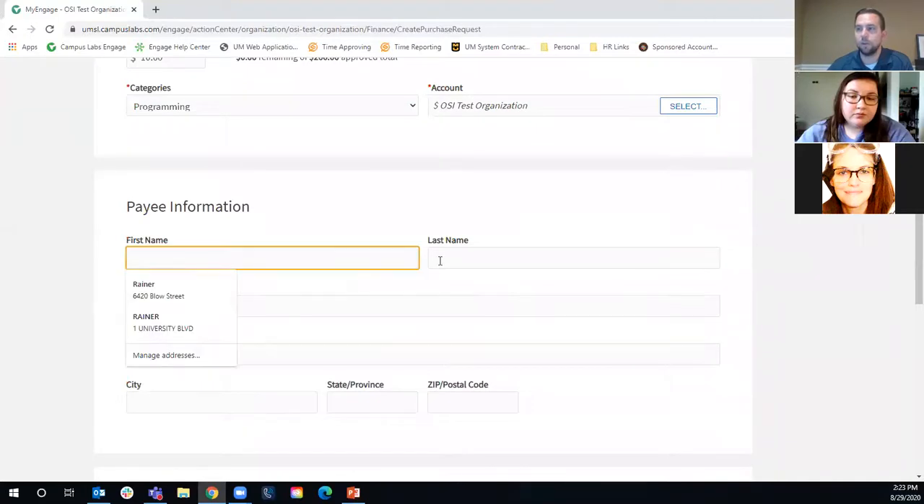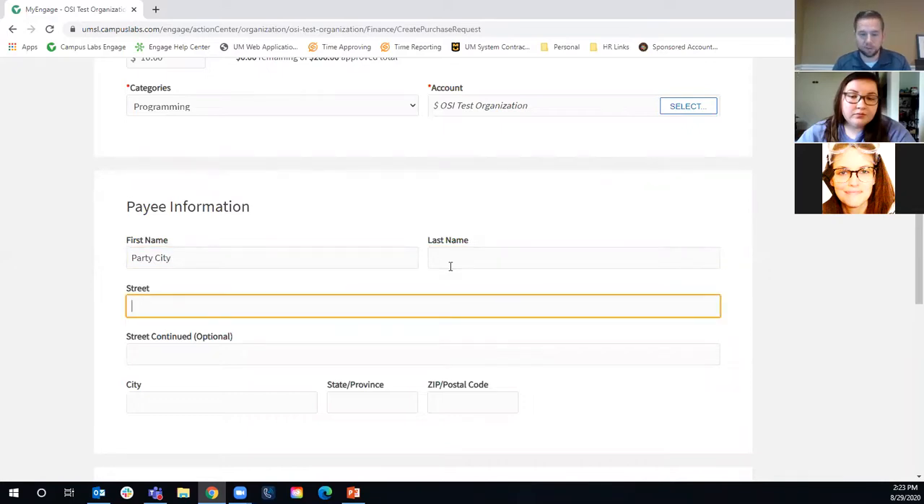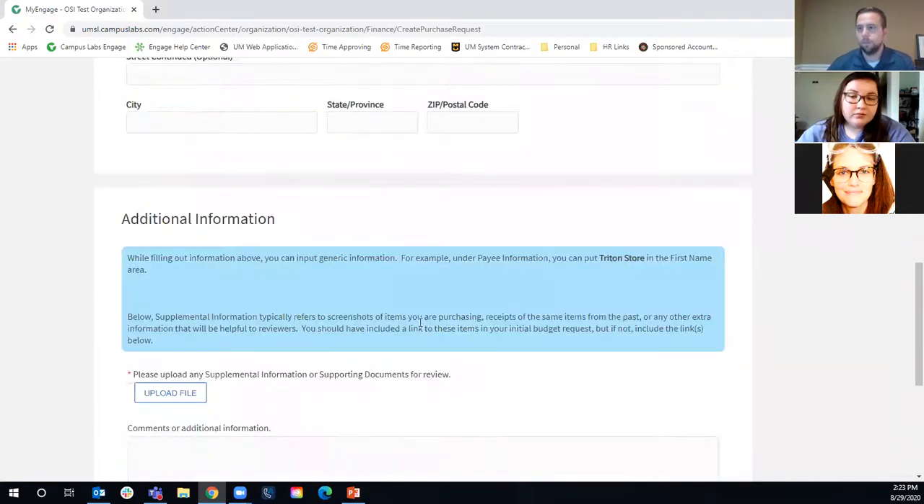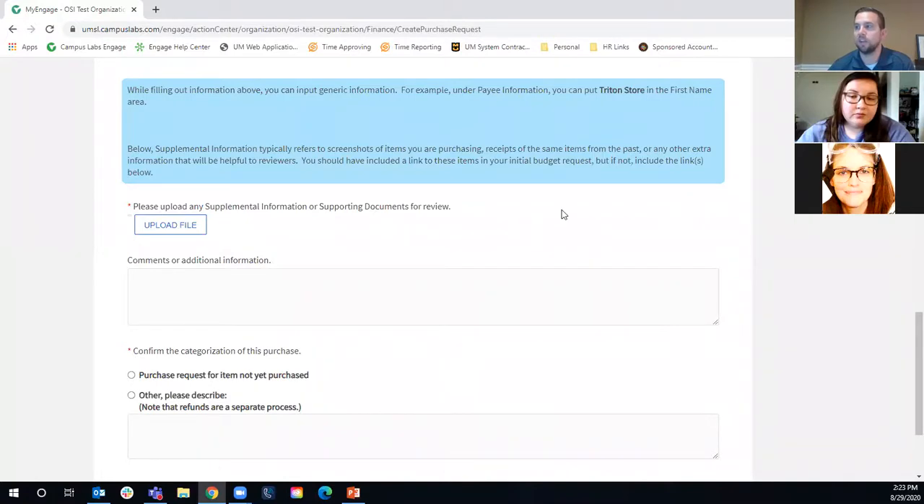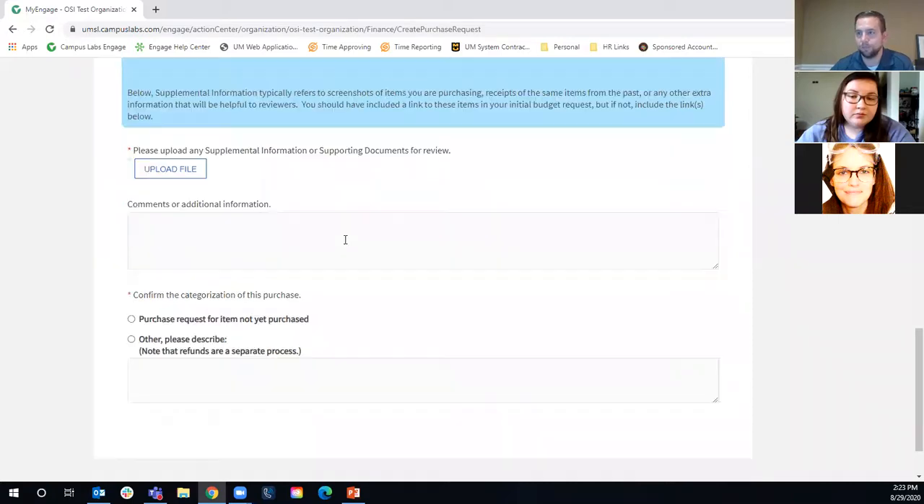Down here, if we are paying someone directly for you, you're going to provide that person's information or that company information down here. So I said that we are buying from Party City. You can give us a street address of 123 address, wherever it is they live. And then any supporting or additional documentation that we need. So a great example here would be if you have an invoice from Party City already for the stuff that you are buying, you can upload that invoice here. That way we would be able to view that invoice and pay it directly.